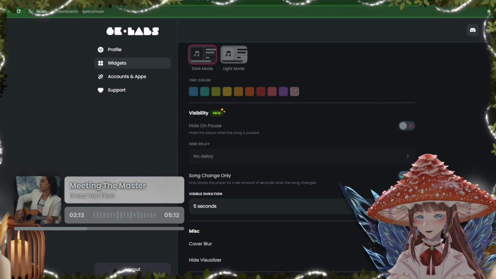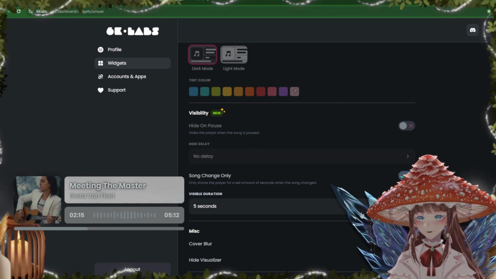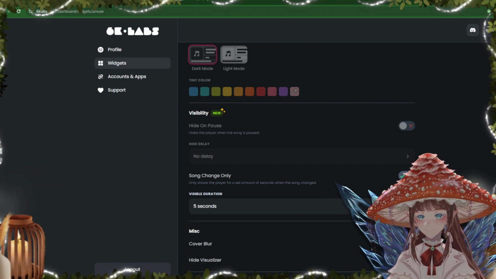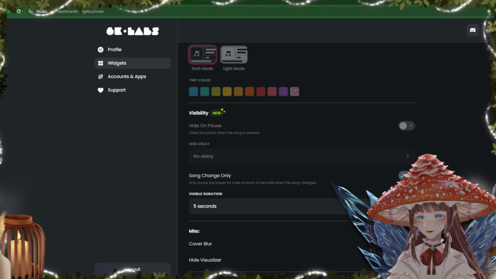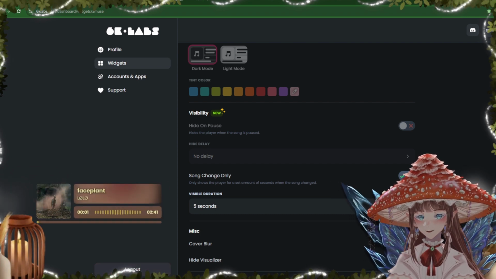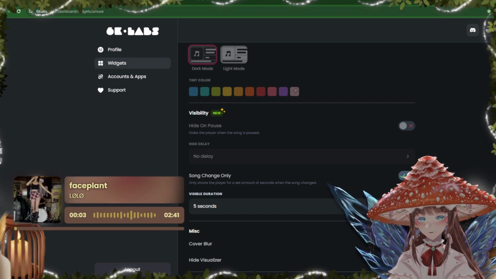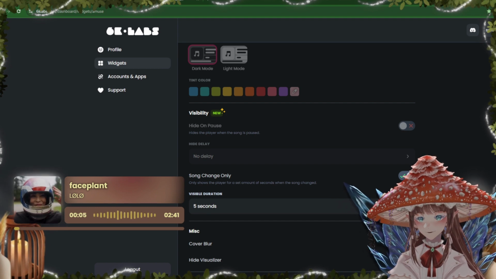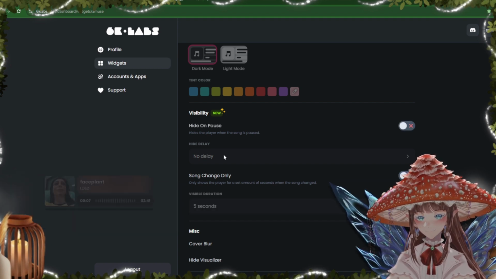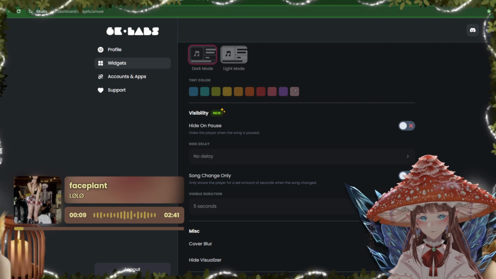You also can put song changes. So it's 5 seconds, it'll go down. And then if you do a song change, it'll pop back up to show that song change. Just like that. I'm gonna keep that off though, so that you guys can see.